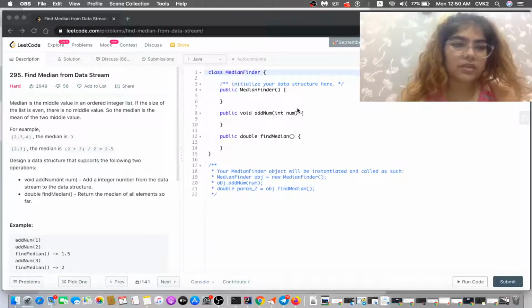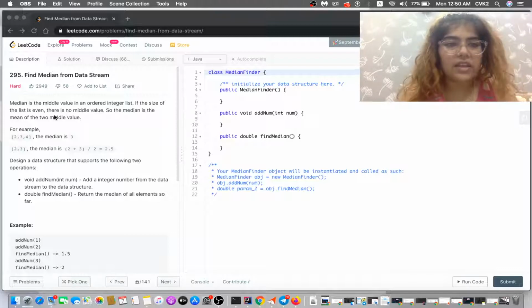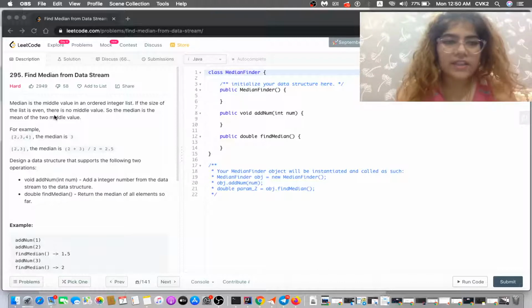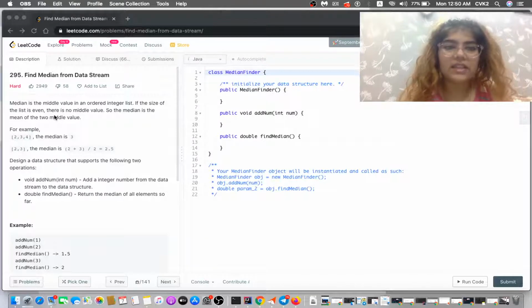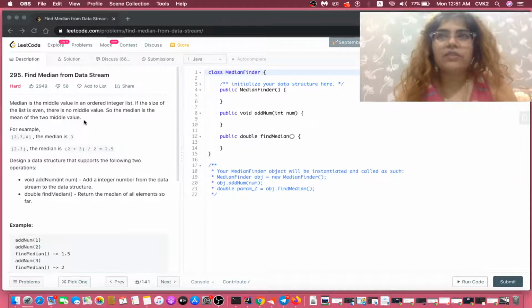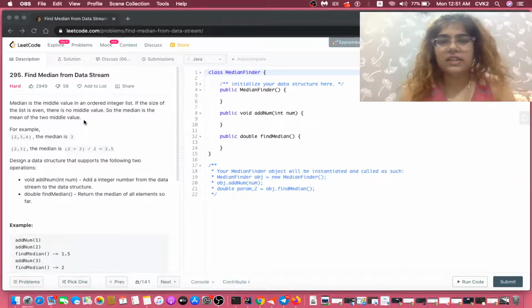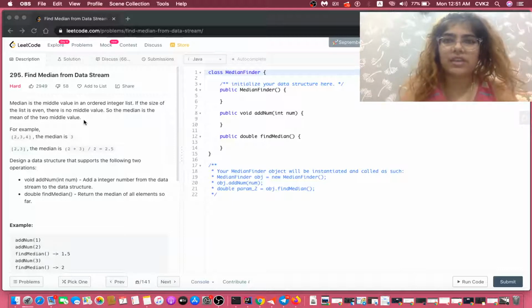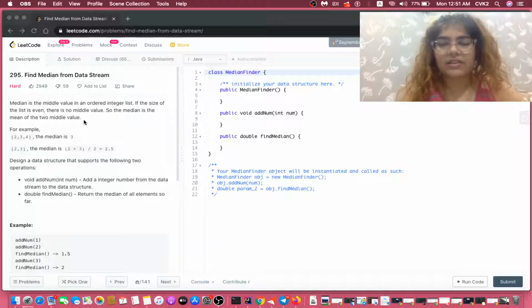The problem description says median is the middle value in an ordered integer list, as we all know. If the size of the list is even, there is no middle value. So the median in that case is the mean of the two middle values. The actual values don't matter; the number of values and their position in the sorted list matters.